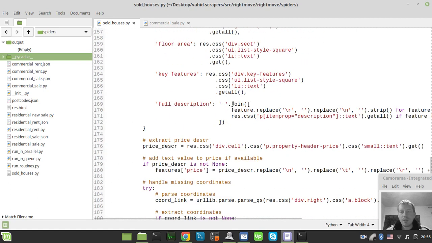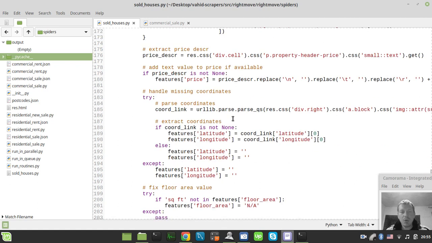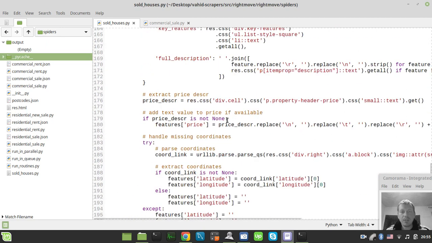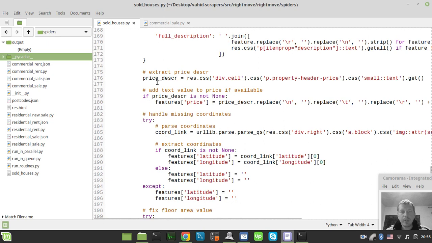And also within the full description we're using multiple elements joined into one, and so on. So yeah, also here is a list of exceptions. We're trying to extract the price description if available.